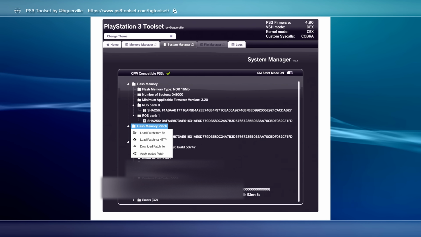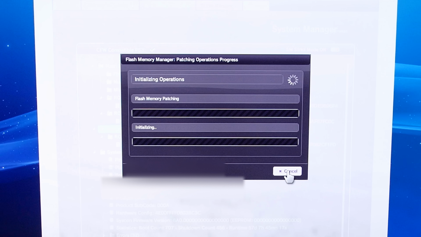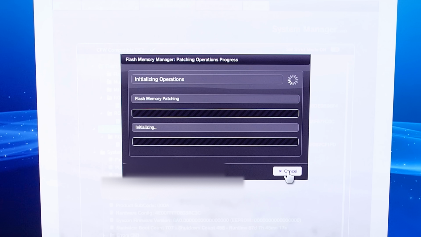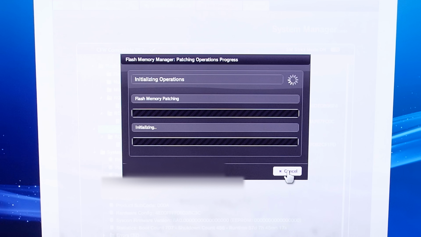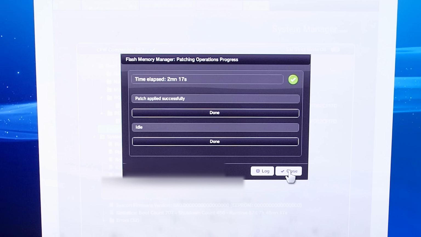This will then write the patched flash back to the PlayStation 3, and this can take a few minutes and may appear as though the progress has frozen. So just put the controller down and let it finish. It's very important that you do not cut the power to your PlayStation 3 at this time. It could potentially brick your hardware.